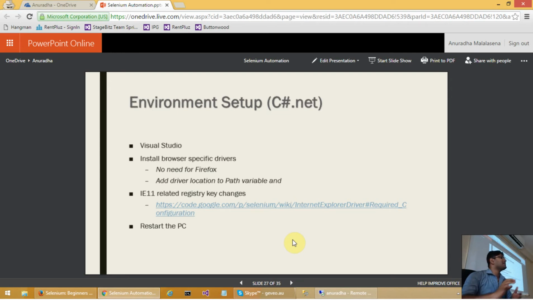So any questions up to this level? Because this is one of the main stages, setting up the environment. I think everybody knows how to install Visual Studio, and if you need any help when it comes to changing registry keys, you can ask help from any developer. I think they will help you. Yes, any questions up to this level?